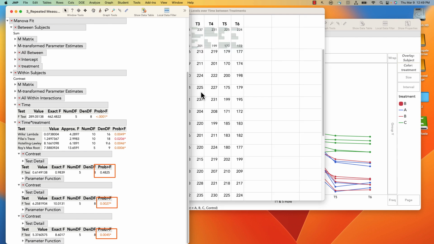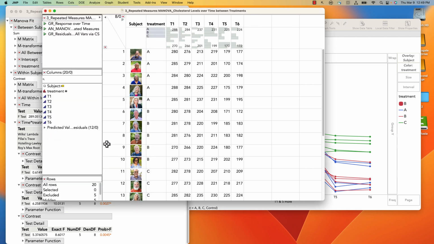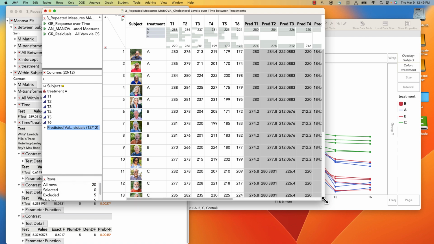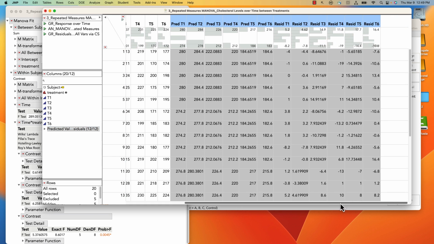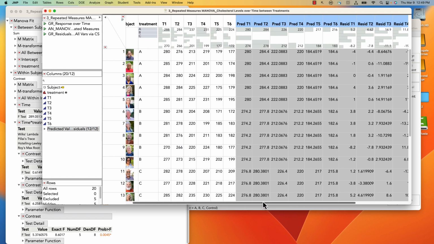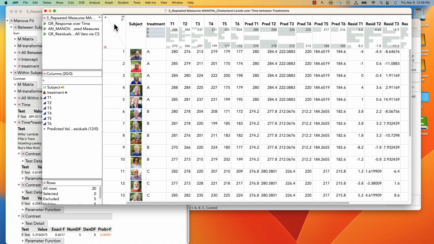And because we are building a model, we can choose if we want to save the predicted values and the residuals. And I did that. I have the columns hidden, so I'm going to unhide them. And so here are the predicted values for each time period and the residuals for each time period.